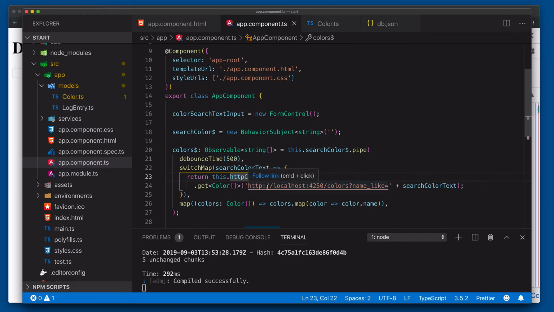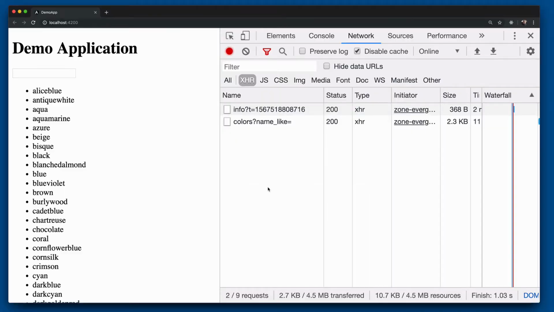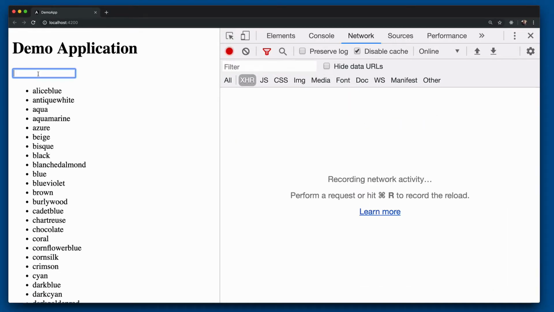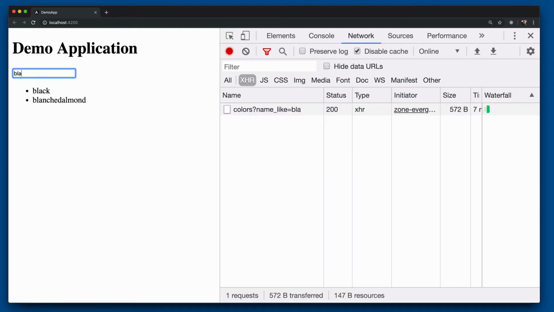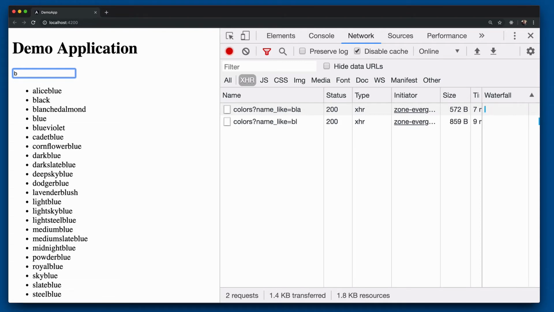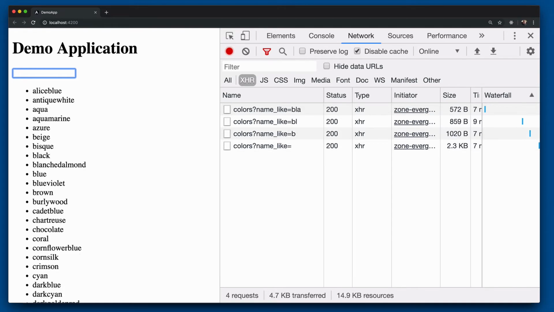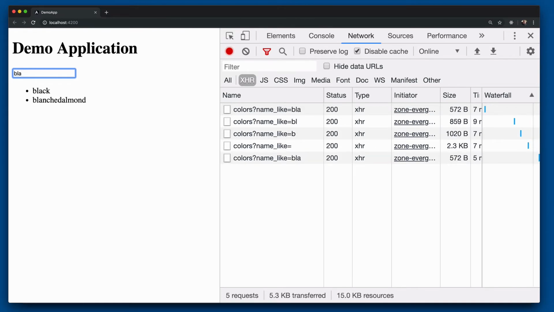There we go. So now let's go ahead and run this, reload again. So we'll clear this. Now watch what happens. If I type in BLA, notice it only made one request. It didn't make a bunch. Now if I go really slow, now it makes the request because I'm typing slowly. But if I type fast, it only makes the one request there.